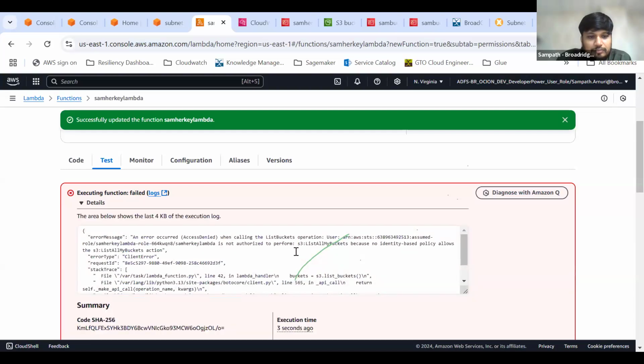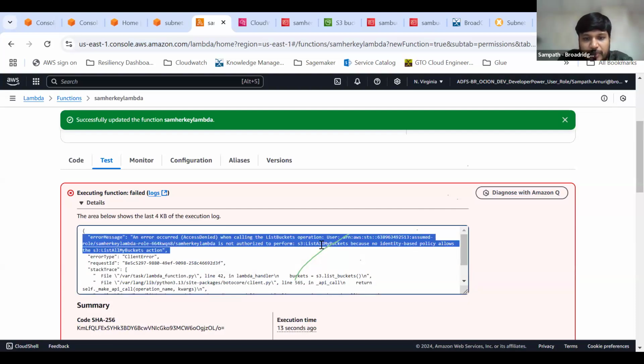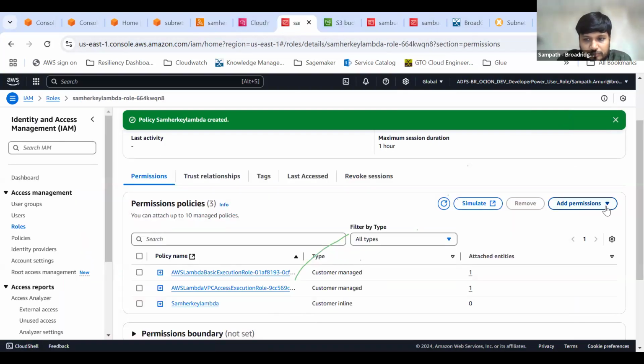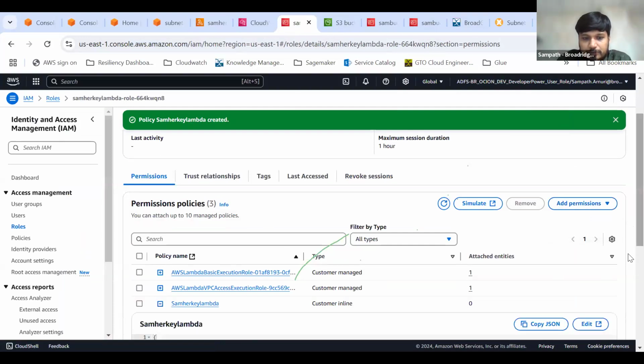It failed. So it says another error. It says this particular role does not have list buckets permission, to list all my buckets. So let's add that permission as well, like adding it in this one itself.